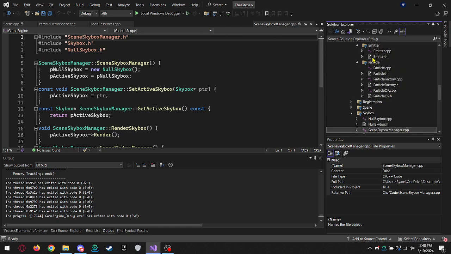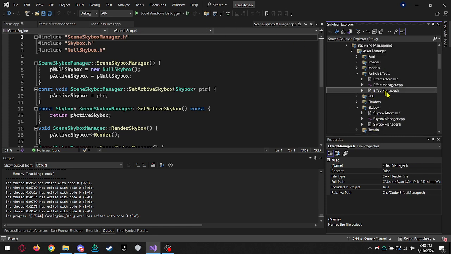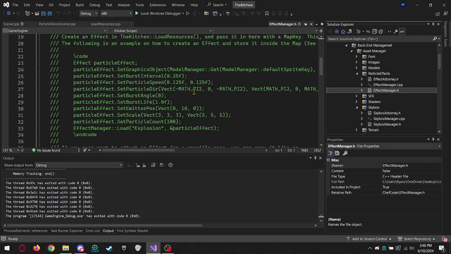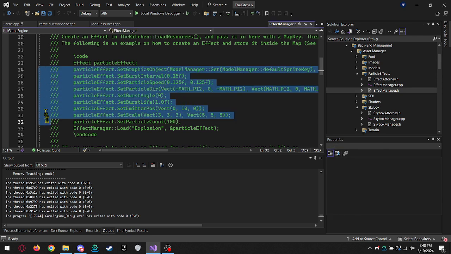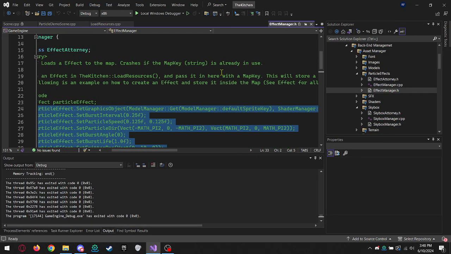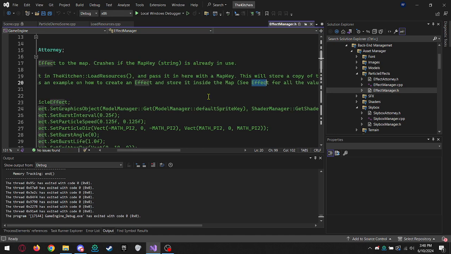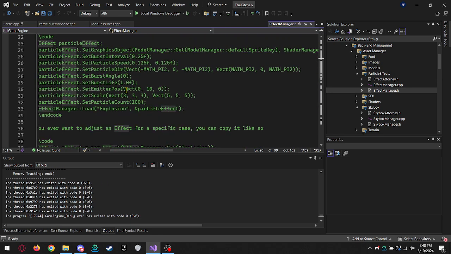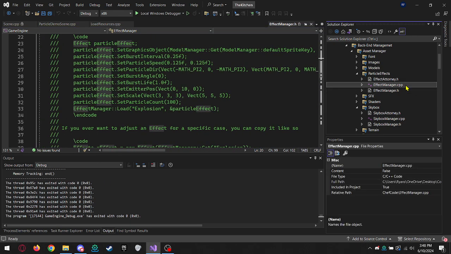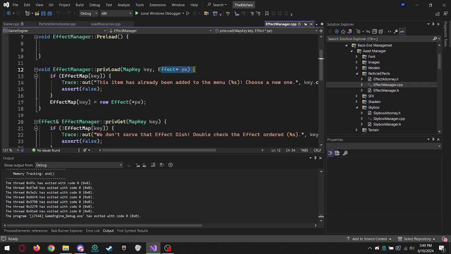Onto the particles. For particle effects, I also have some documentation to showcase the process of creating a particle effect. It shows a bunch of the various parameters that can be adjustable, and also references the base effect class, which will go into further detail of what each of these individual steps entail. For loading them in, though, you just pass in an effect. It will check to see if the map key passed in exists already. If it does not exist, it will create a new effect and copy all the data from that given effect.